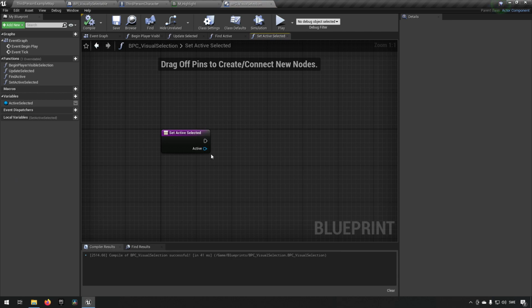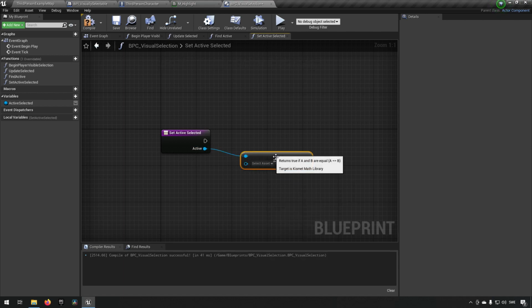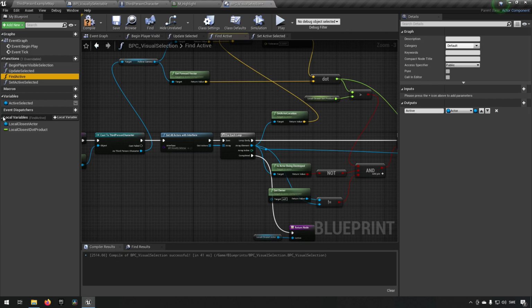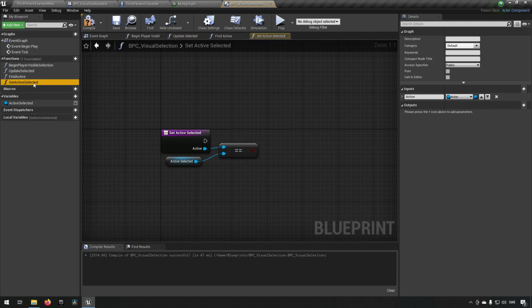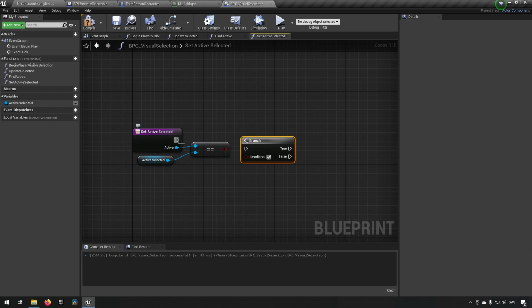Well, we're going to be comparing this actor to see if it is the one that we have currently set. Now this is the variable that's living outside, not the local variable that we had in the other function. Over here we had a local variable called local closest actor. It's not the same as active selected over here. But we're going to be comparing those two to see if they are the same at this point.